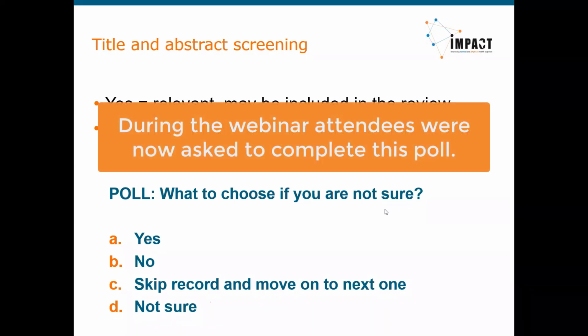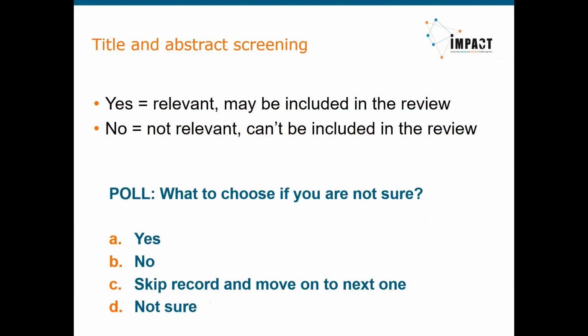A lot of people said they're not sure what to do about those records, where you don't really know based on the titles and the abstracts whether to include it or not at this stage. And then most people said yes, they would include and say yes. So at this stage, it's important to get rid of all the records that are definitely not relevant, that don't fit your criteria. And most of those will be very obvious, so you can quickly exclude them.